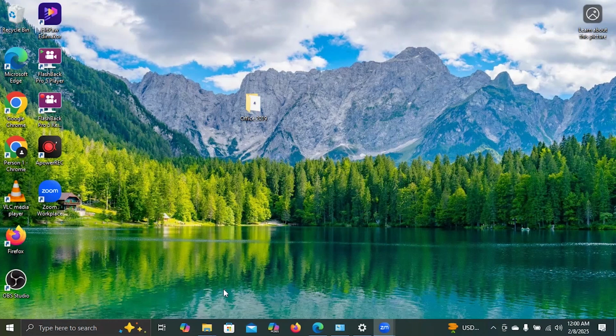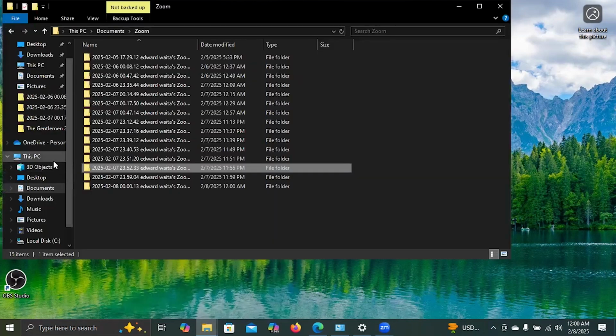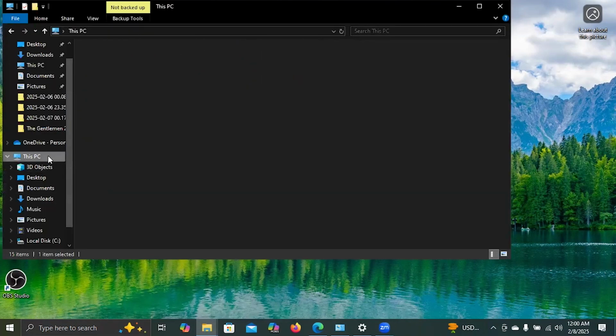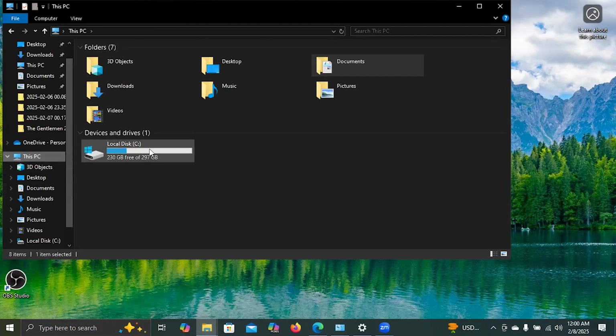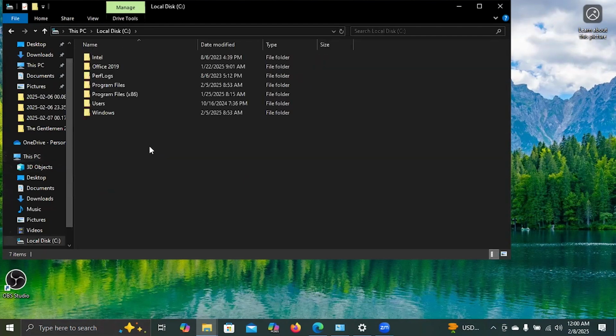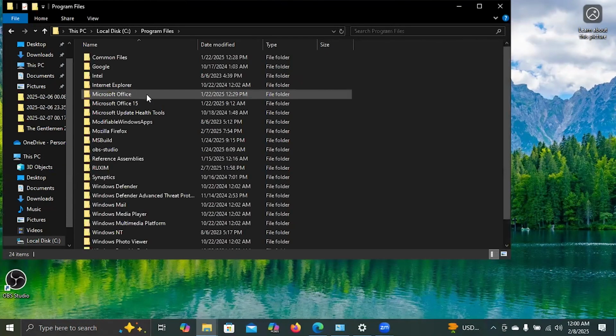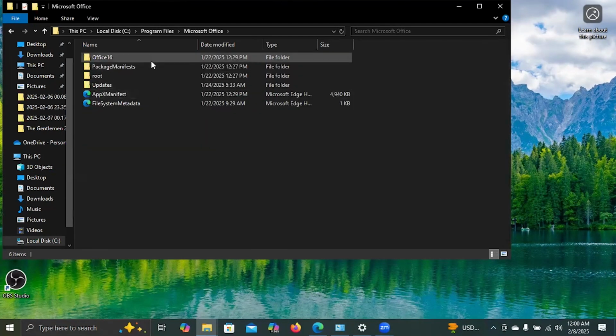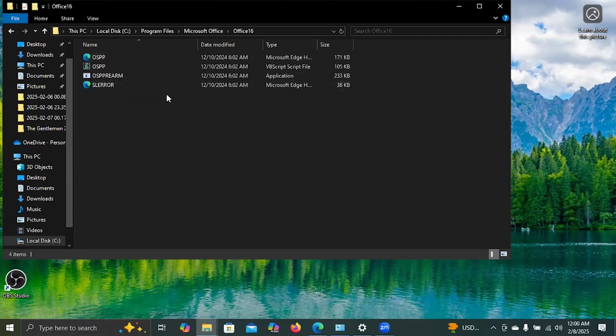You are going to go to your file manager, then you need to press on This PC, then Local Disk C, then you need to go to Program Files, then you go to Microsoft Office, then you go to Office16. Now this is where it's a bit challenging, but it's simple to work out.